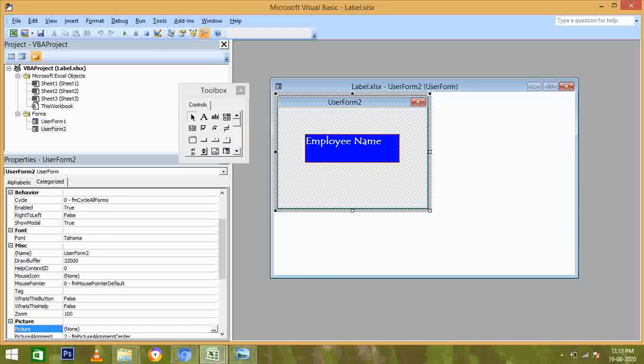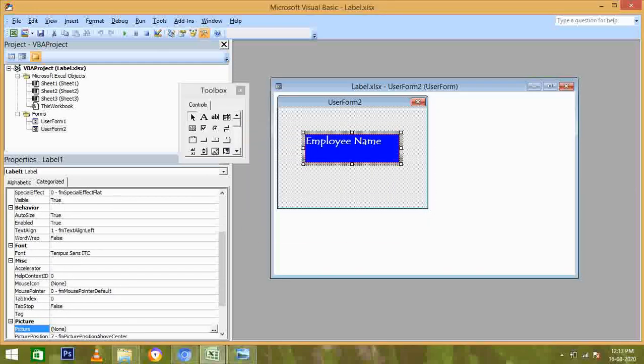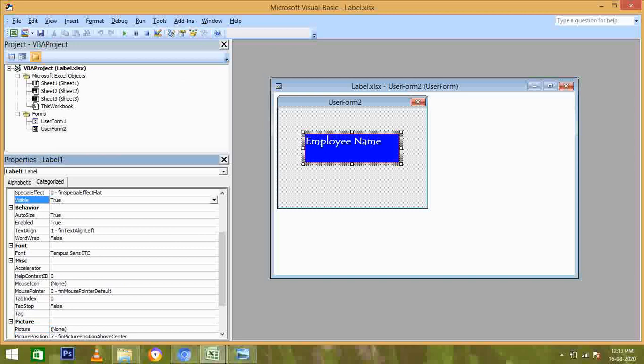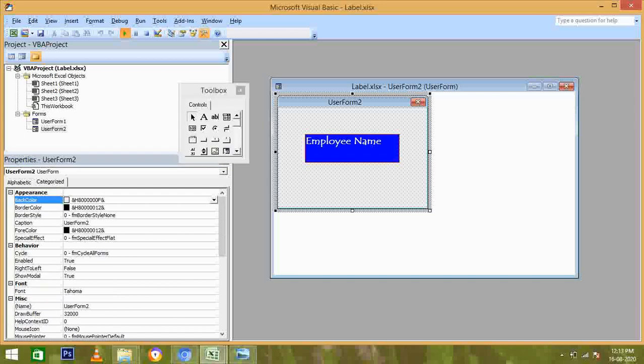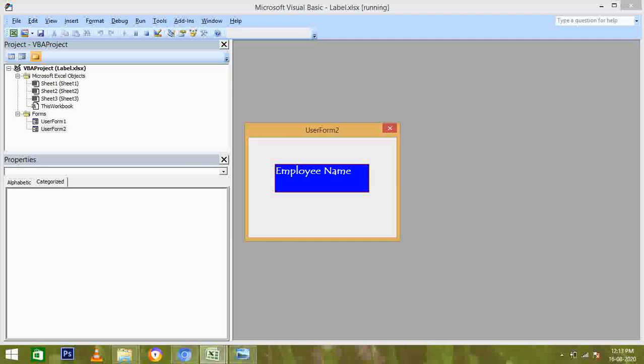Now, one property I also want to tell you is the visible property of the label. If you want this to be visible when you are running the program, then you have to make the visible property true. Otherwise, make it false. Let it be true and run this program. Now you are able to see that the name is coming over here.